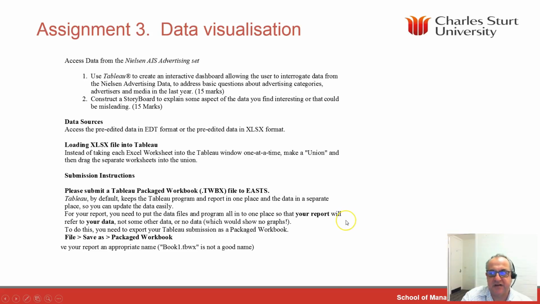Assignment 3 is on data visualization. So here they were taking a different view. Here we're now trying to construct a visual picture of trends and relationships through dashboards and other approaches regarding some trends in advertising. And you can see here we use Tableau to create an interactive dashboard, and we'll obviously learn how to do that during the course. And then we're going to construct a storyboard explaining some aspect of data you find interesting or that could be misleading.